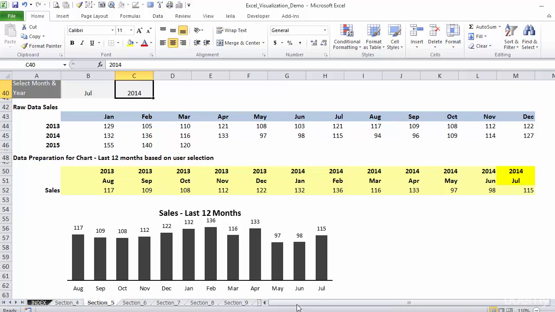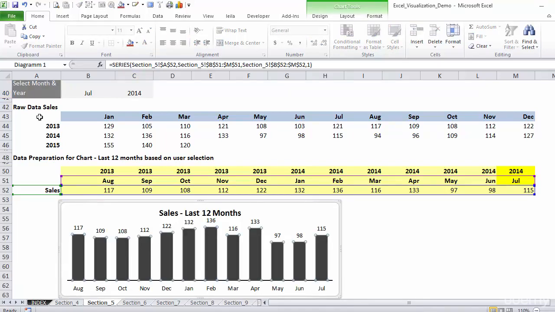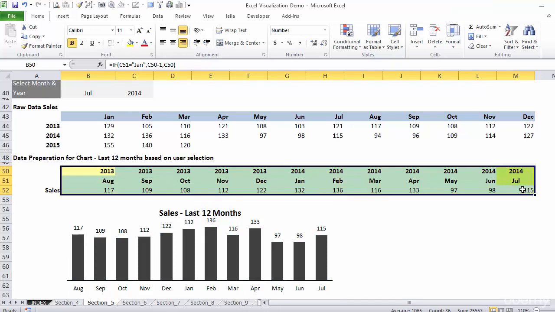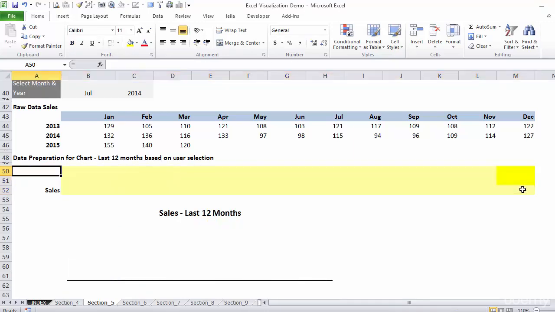So from August to July is what's going to be reflected in that chart. I'm doing the same concept like we've seen before, where I have my raw data here, and here I prepare the data that I need for the chart. And how have I done the preparation? It's going to be with index and match. So I'm going to remove this altogether.